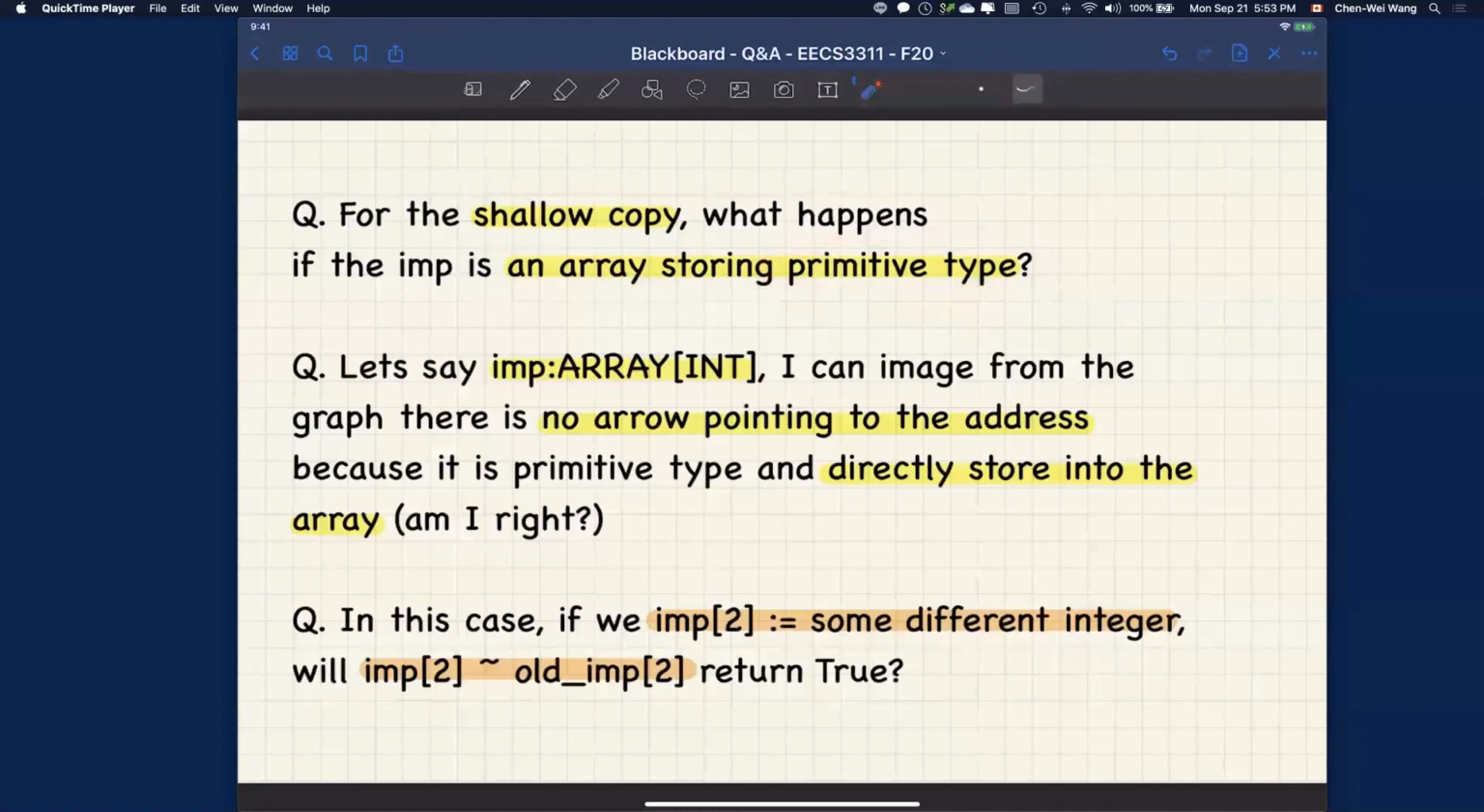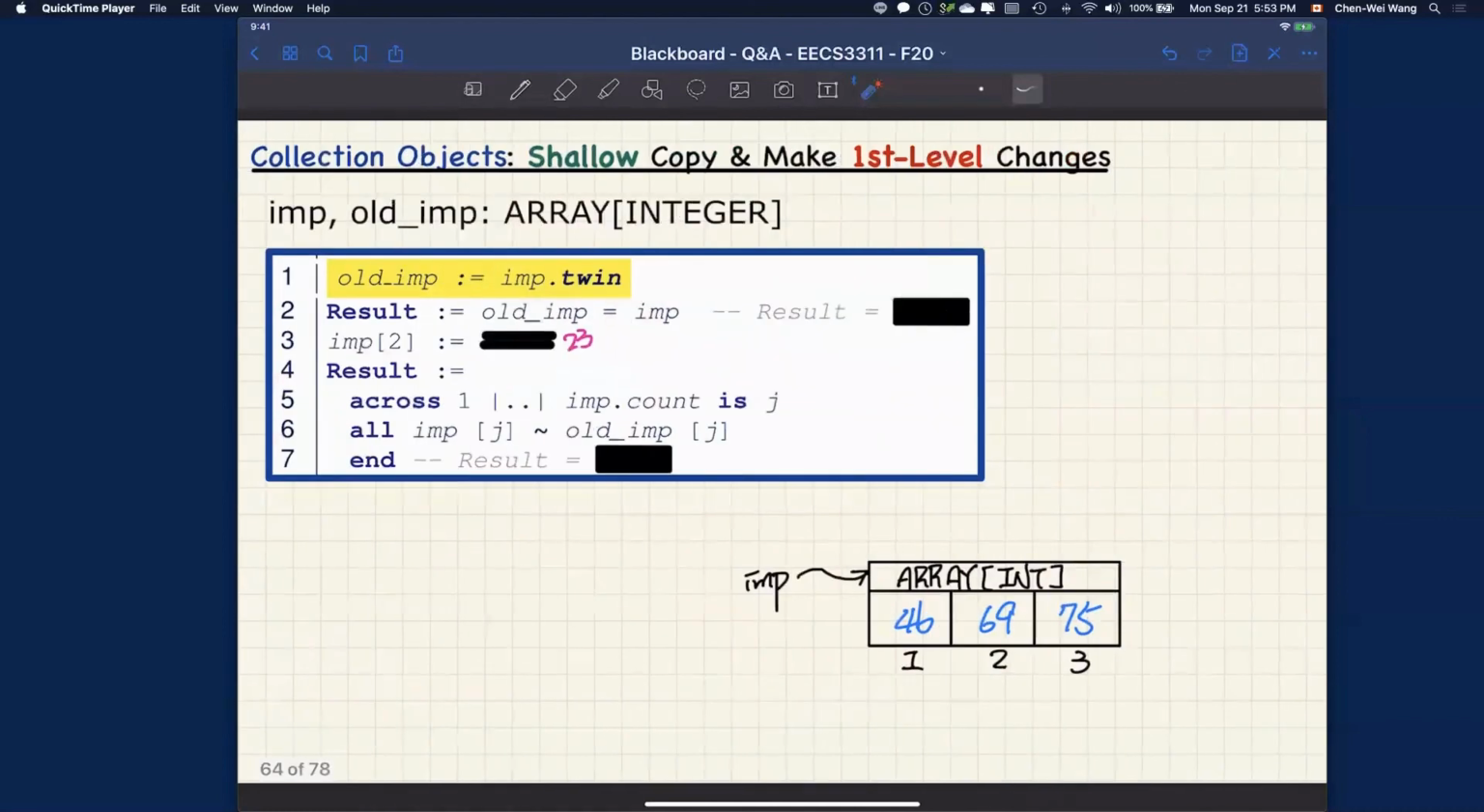So that's an example your colleague is suggesting. And apparently, if you try to visualize an array of integer, you don't have any addresses. It's primitive type, so you don't have any arrows, okay? That's just the suggestion he's making. So let's present the question here. This is basically about a shallow copy example we did in the lecture. I modified that a little bit, just to make the question more relevant, okay?